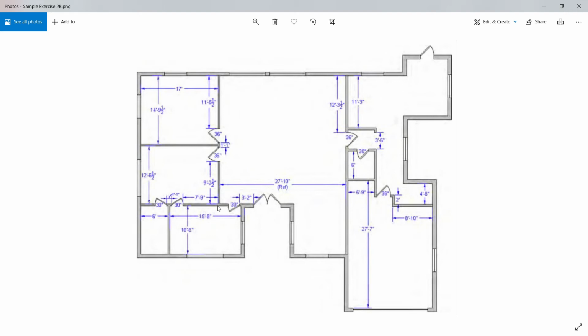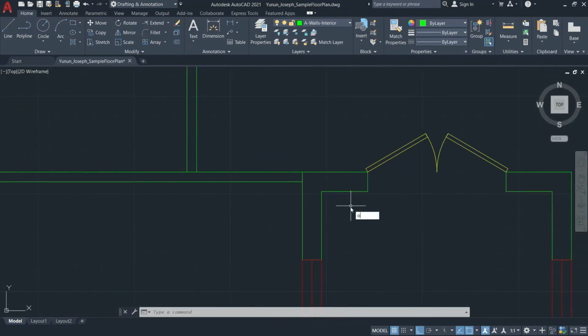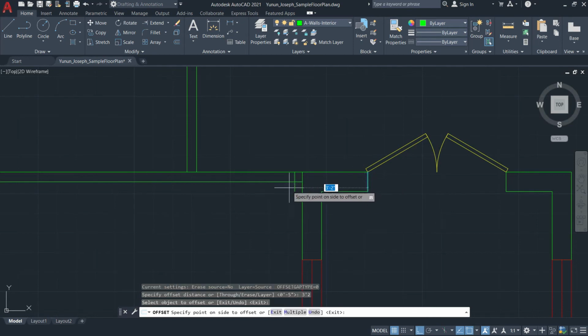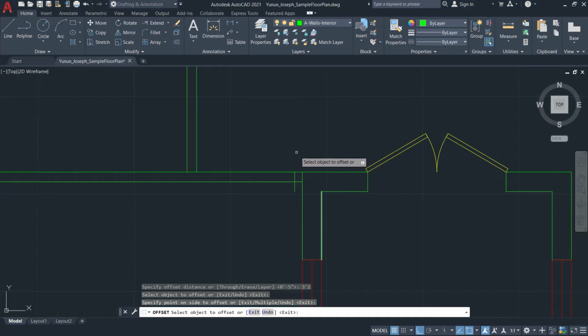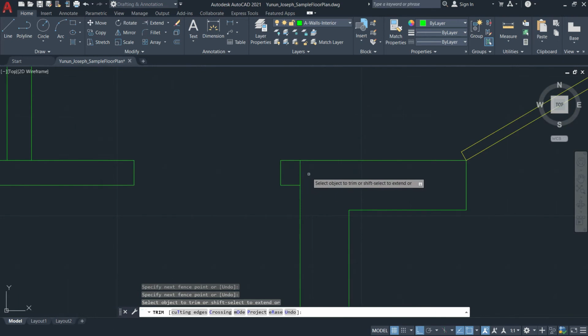Now I will be creating the door openings. Let's start at the bottom, which is 3 feet 2 from that side. So I just offset by 3 feet 2. And then the door opening is probably 30 inches as provided here. So I just offset by 30 and then I'll trim. And also this one, I'll trim that one.